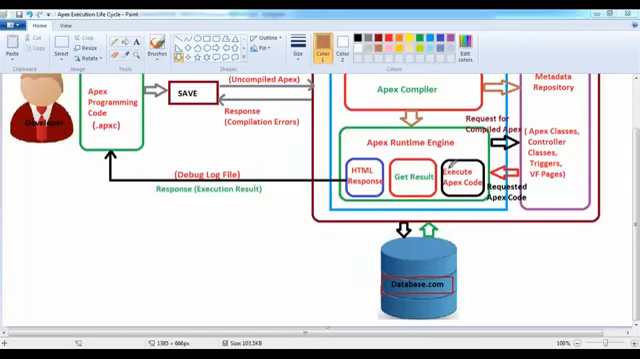Once the code has been executed successfully, it will generate the result. Once the result has been generated, it has to send the response back to the developer. That means it has to show the result. The user can see the result inside the browser only, not in the command prompt.